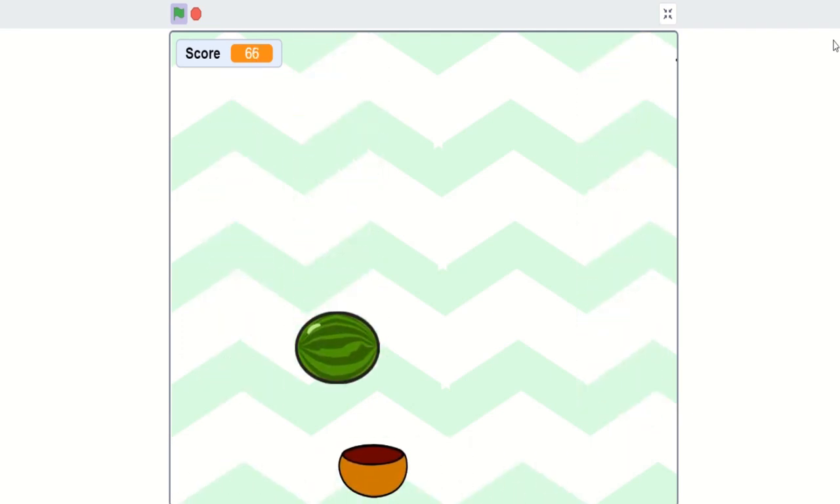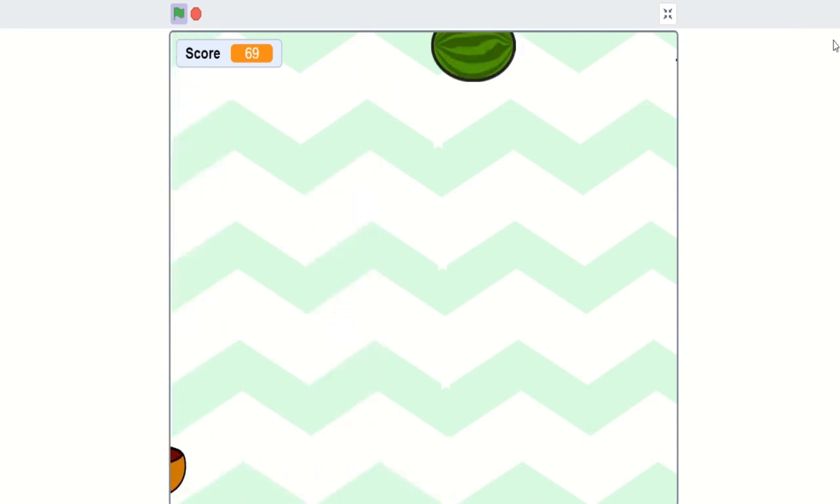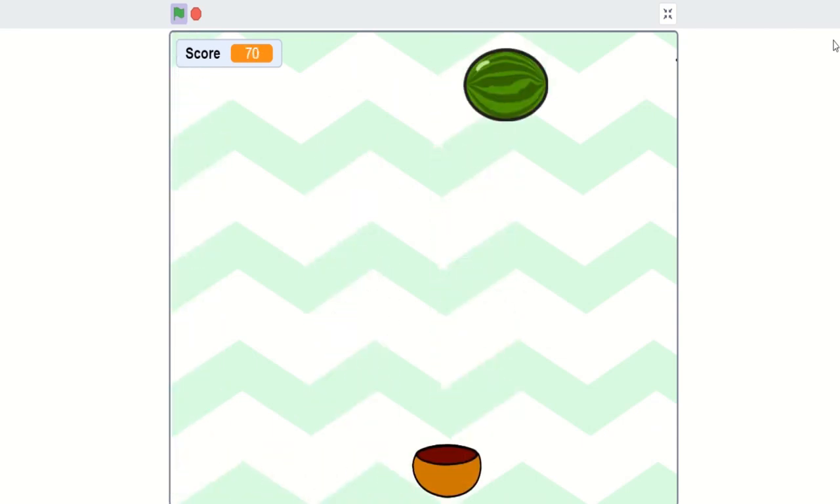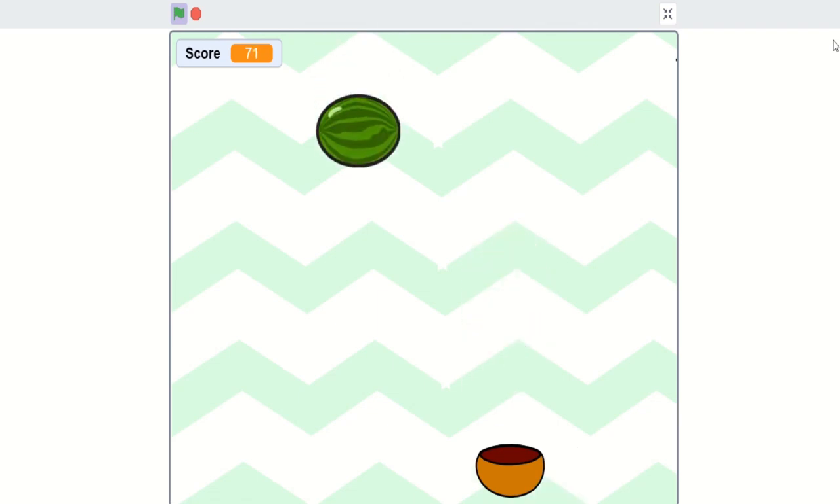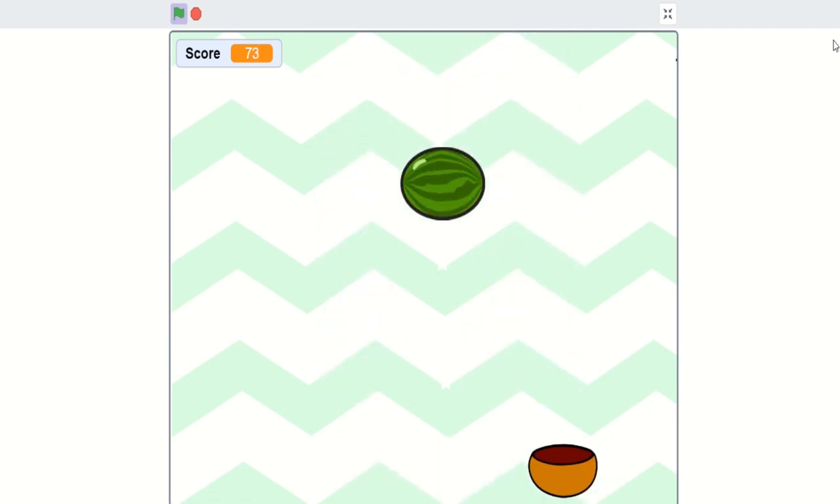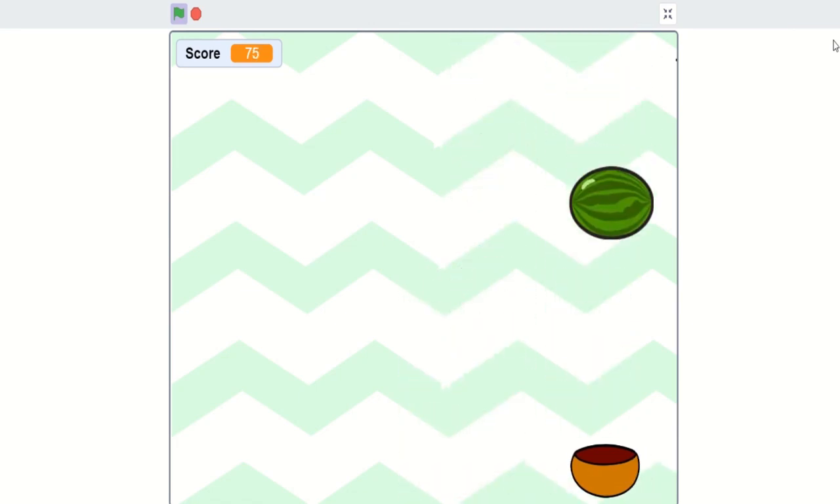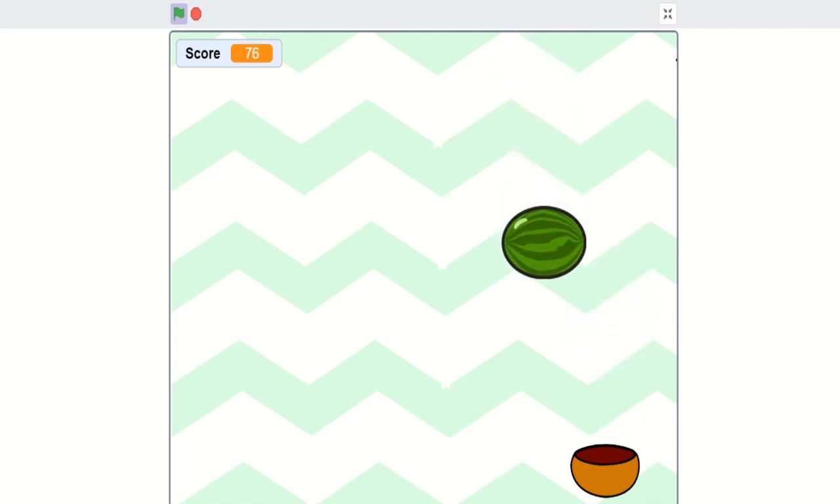So here it is. The bowl has to try to catch the watermelon, and if we catch the watermelon, then we get 1 point for it. If we don't catch the watermelon like this one, we don't get any points. So this is the game, and now let's make the game.